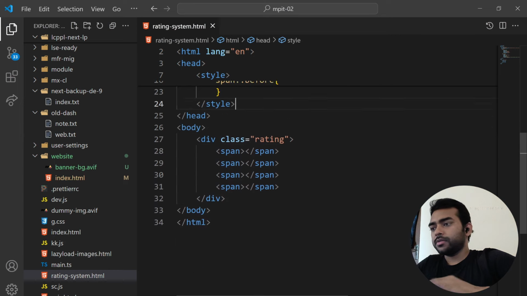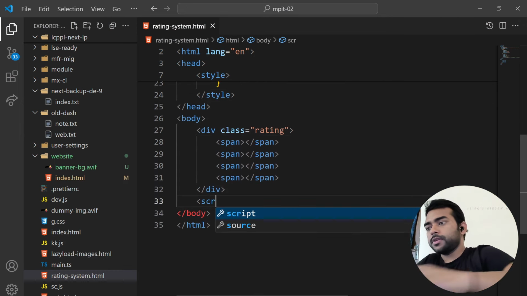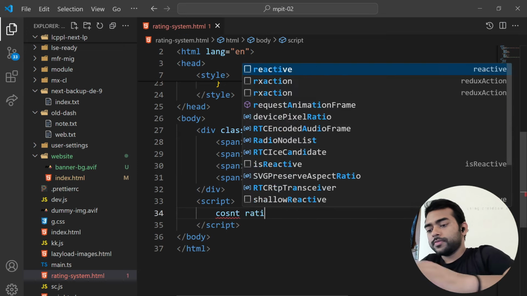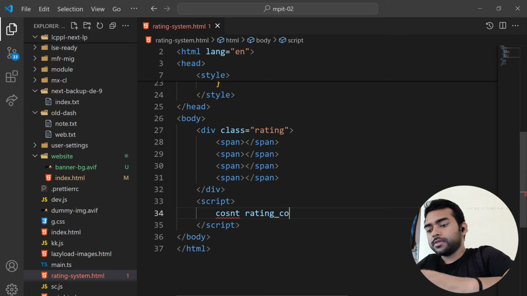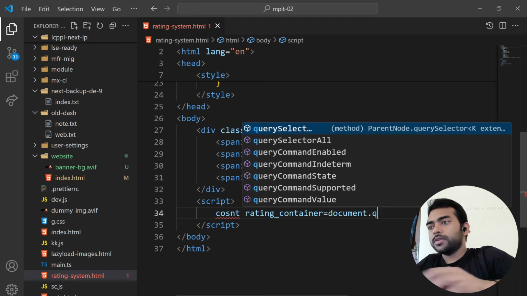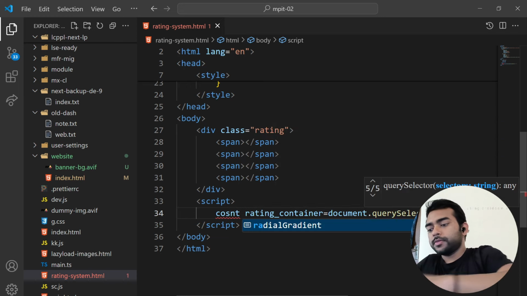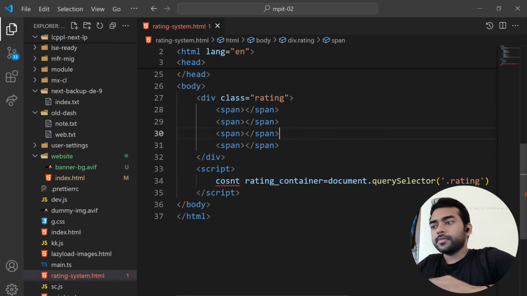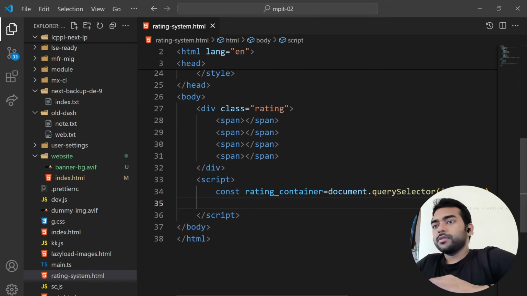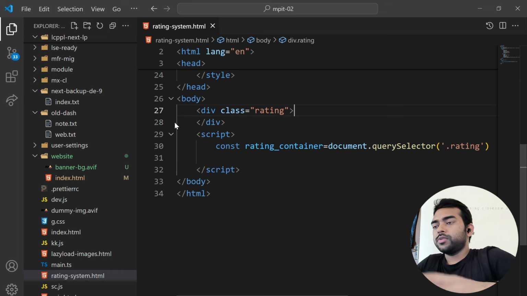to make it dynamic, let's say we write a script here, and here let's make the HTML. Select the HTML document dot querySelector, dot rating, where we const. Now here I will add this span with script based on dynamic values.